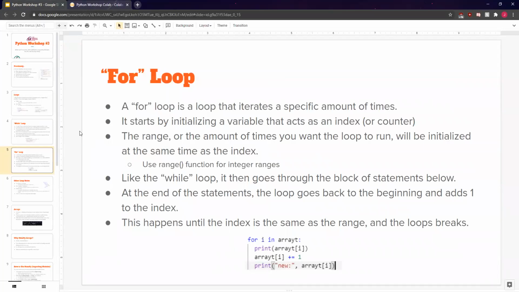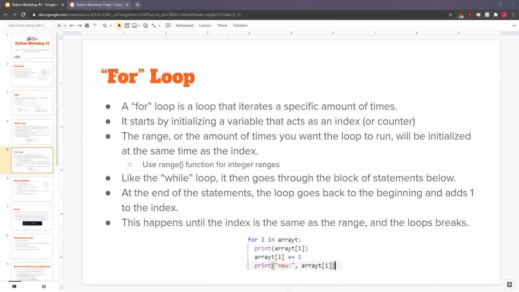Okay, so a for loop is for all other kinds of looping, especially if there's a fixed or limited number of things to loop over. It starts by initializing a variable that acts as an index or counter. In this example here, i is our index down here. And then the range, or the amount of times you want the loop to run, will be initialized at the same time as the index. And then we use the range parentheses function for integer ranges.